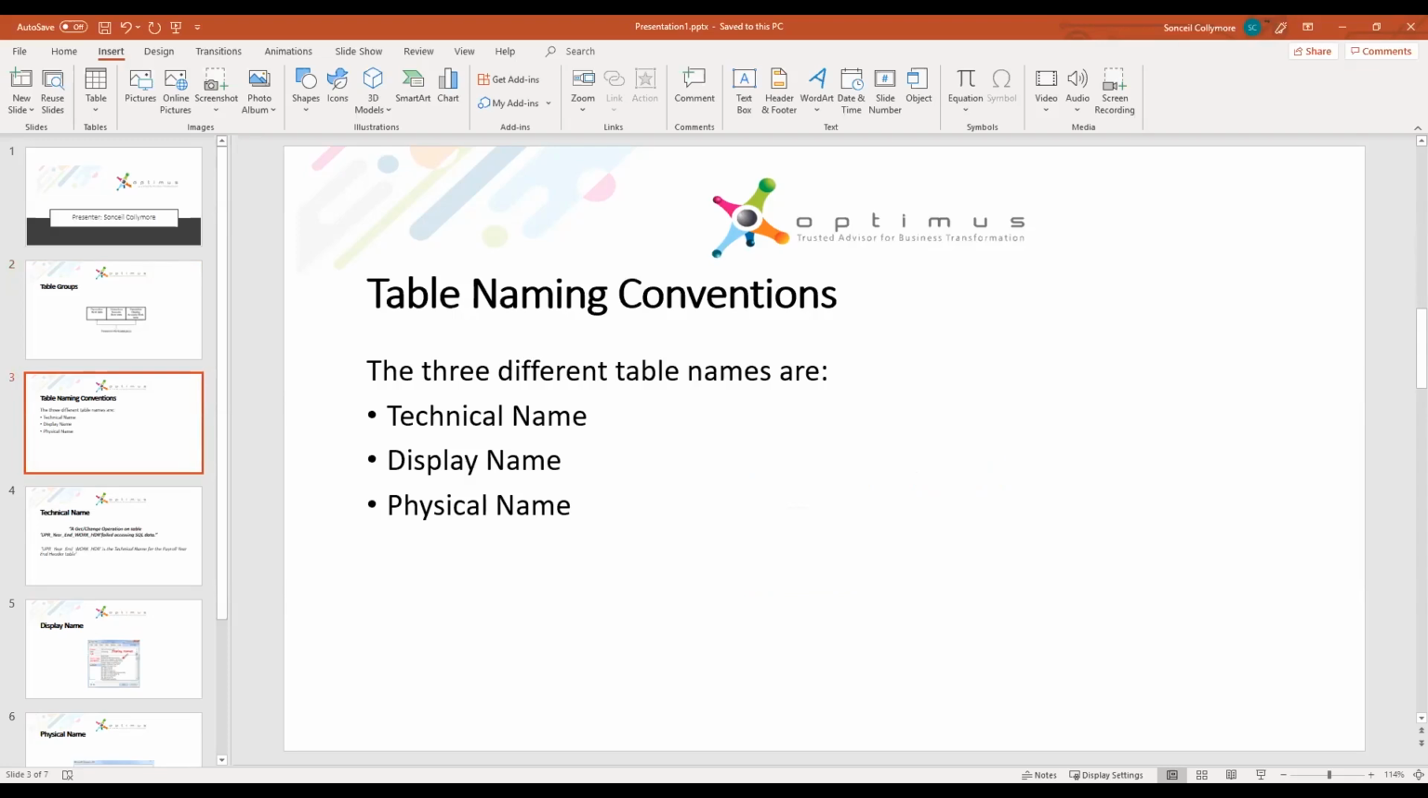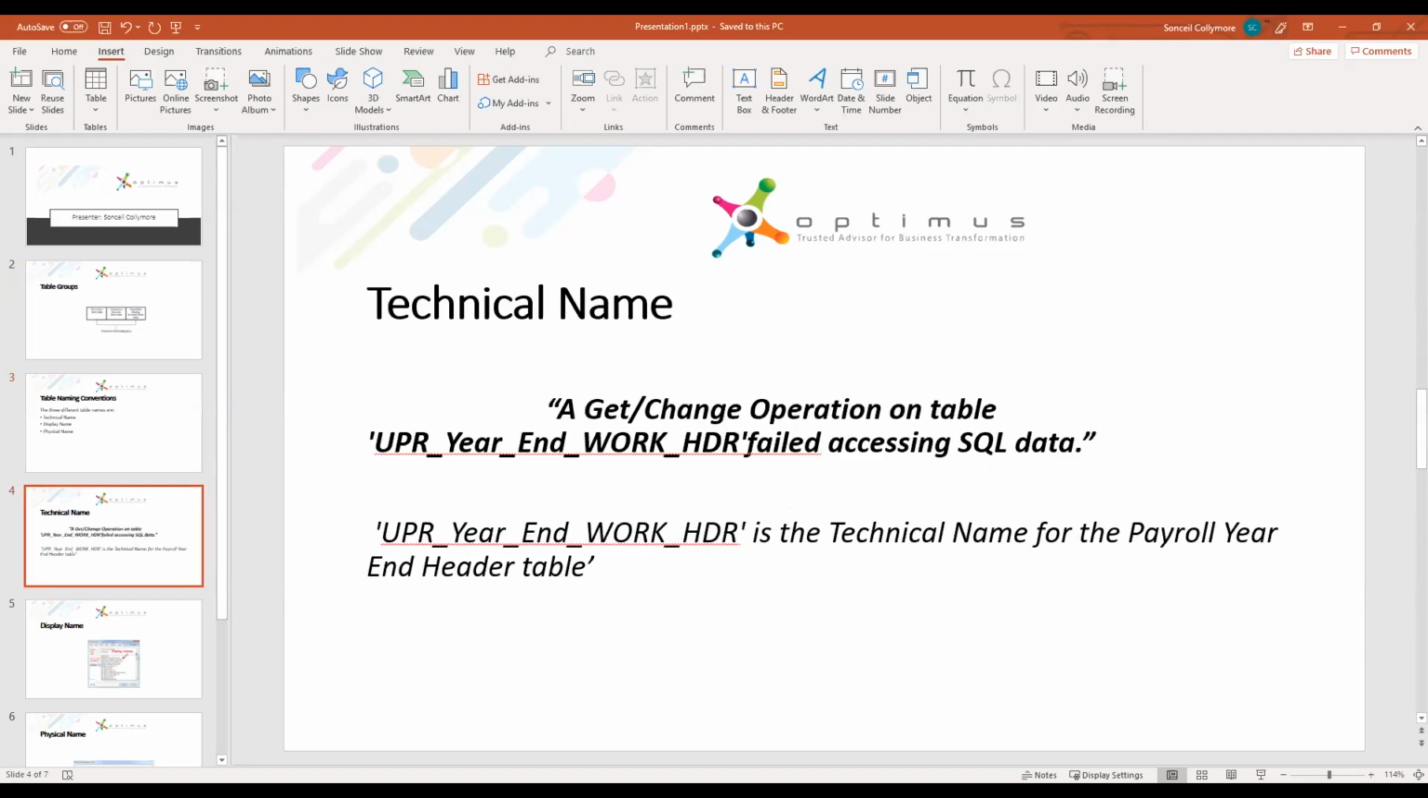With our table naming conventions, Microsoft came up with 3 different ways to name the tables. They have the technical name, they have the display name, and then they have the physical name. So we're firstly going to talk about the technical name.